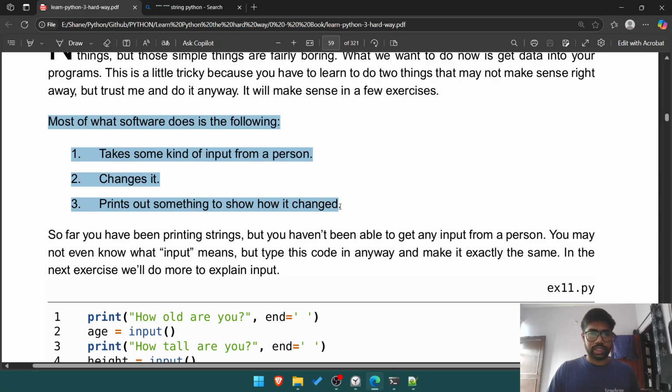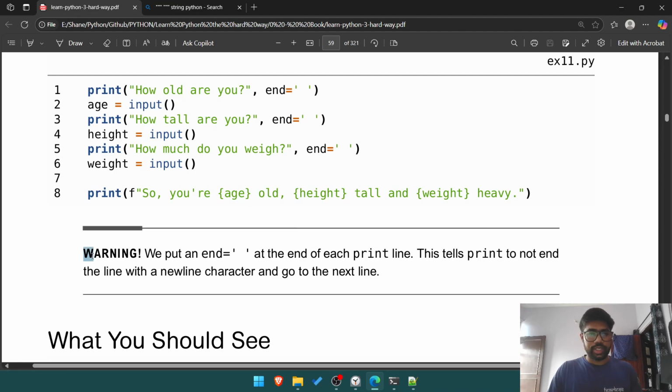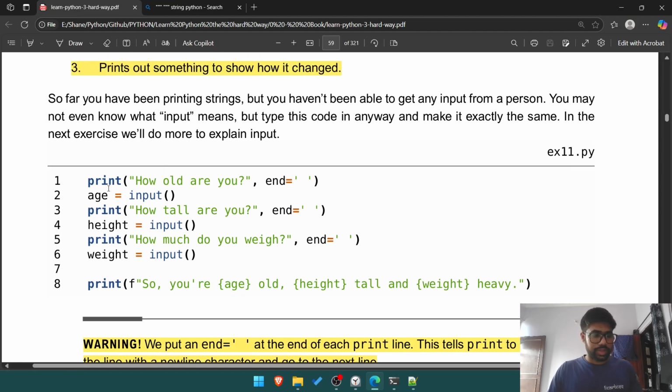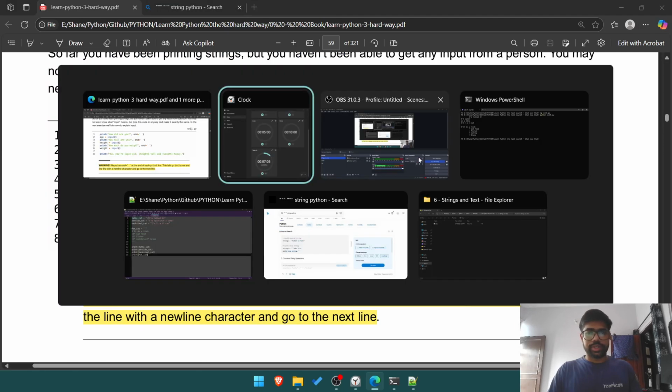We put a comma at the end of each line. This tells print to not end the line, to not go to the next line. So you're old, tall, and healthy. How old are you? This is asking questions.